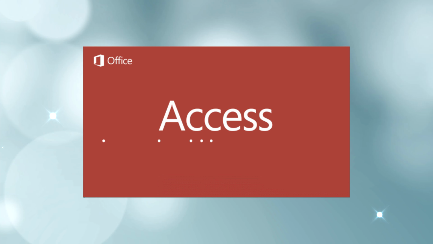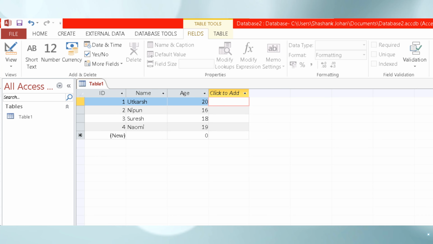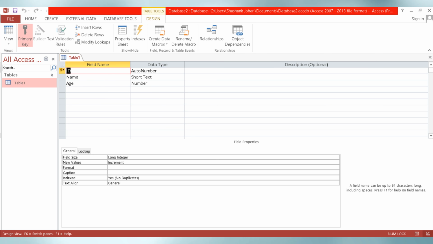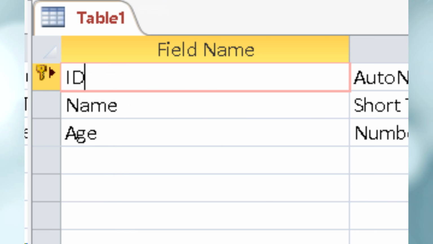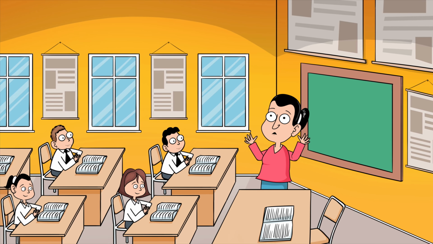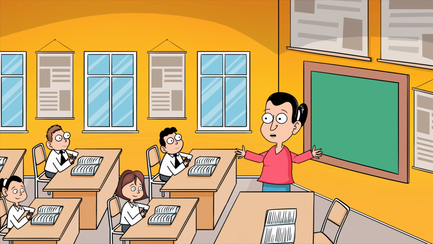First, open your Access database and navigate to the table you want to work with. Right-click on the table name and select Design View. In this view, you'll see columns for field name, data type, and other properties. Click on the Field Name column for the field you want to rename, type in the new name, and press Enter to save it. Make sure the names are clear and meaningful.